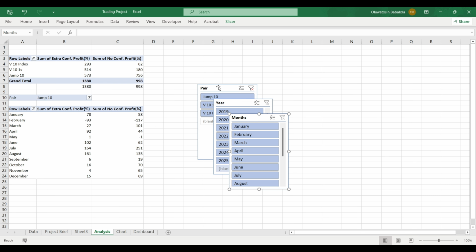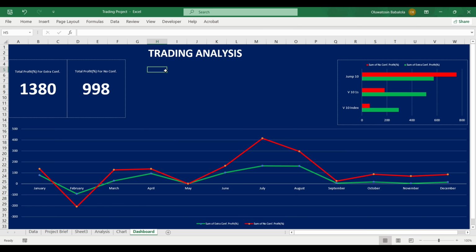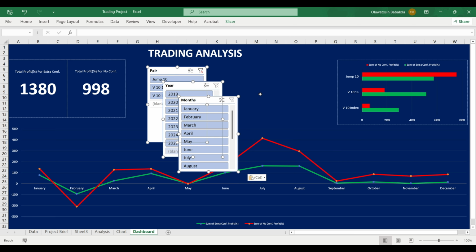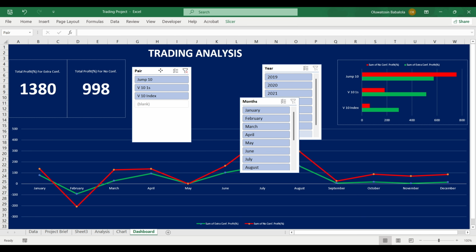All right, so now we have our 3 slicers. I'm just going to shift-select the 3 and press Control X to cut, because they're not going to be here. They're going to be on our dashboard. So I'm just going to paste the 3 here. And now I'm going to separate them. So you move here, you move here, you move here.